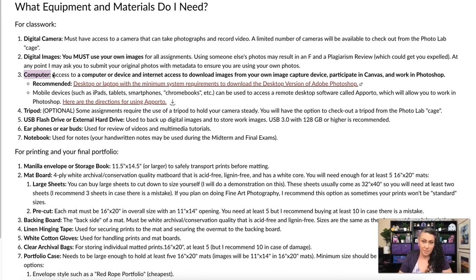Now, if you are using something like a Chromebook or a tablet, or another type of mobile device, we do have a remote desktop software available called Aporto. Basically, you log in and it's like you're accessing a computer screen that's running Windows. That is available. I don't recommend it. It could be kind of buggy, but it is an option. Okay, if you have questions about any of this, again, let's talk about it when we get together at our first class meeting.